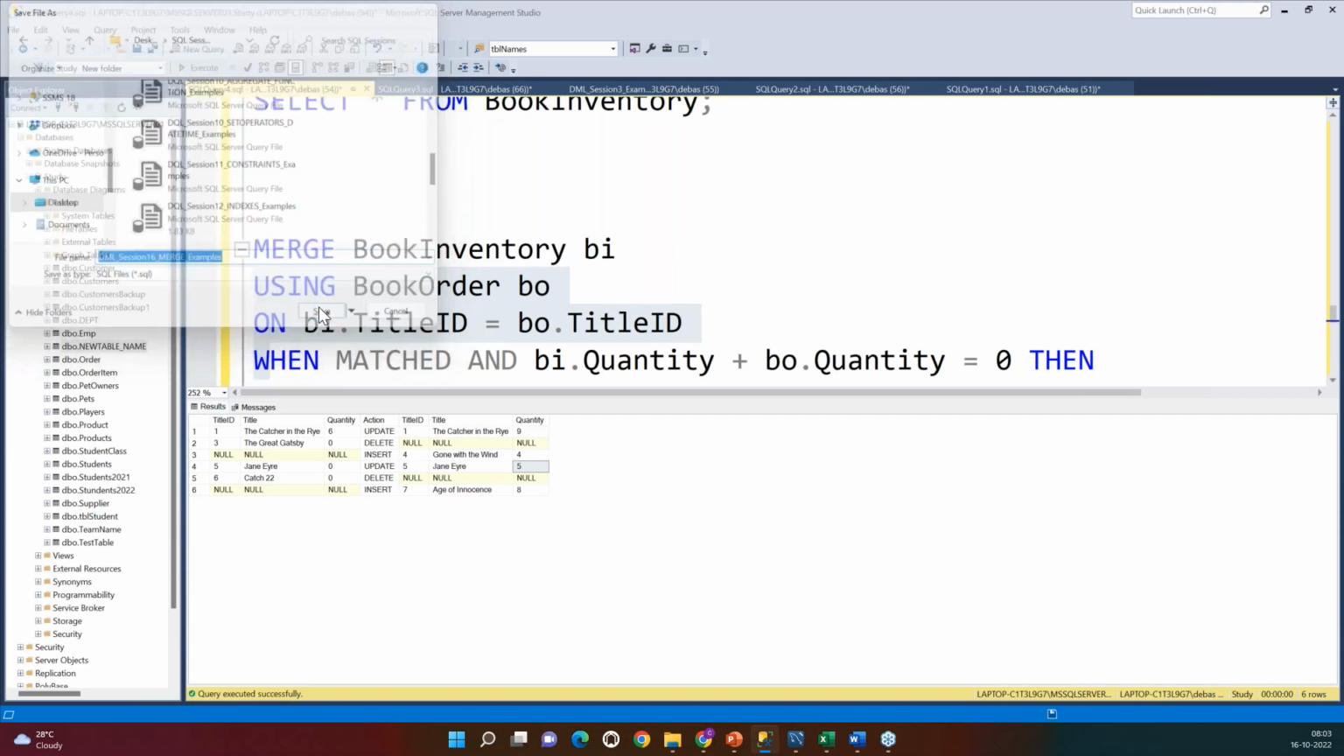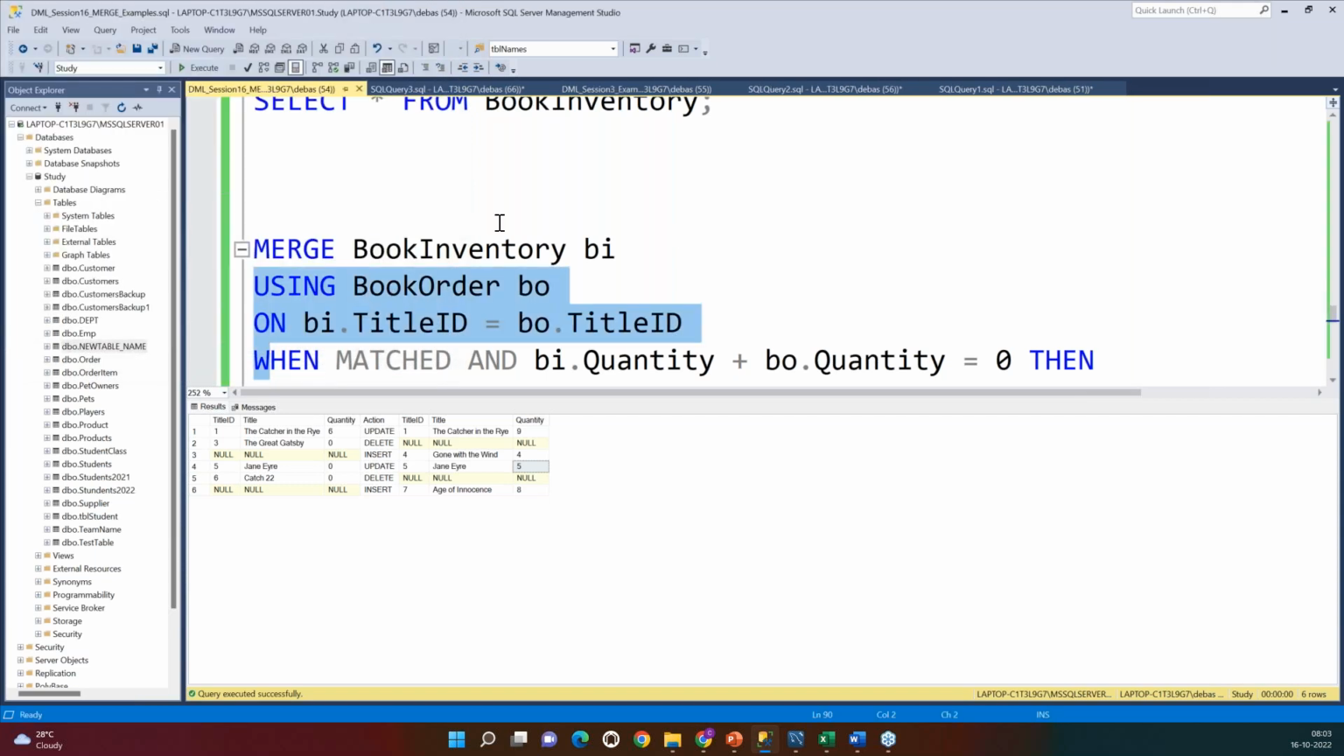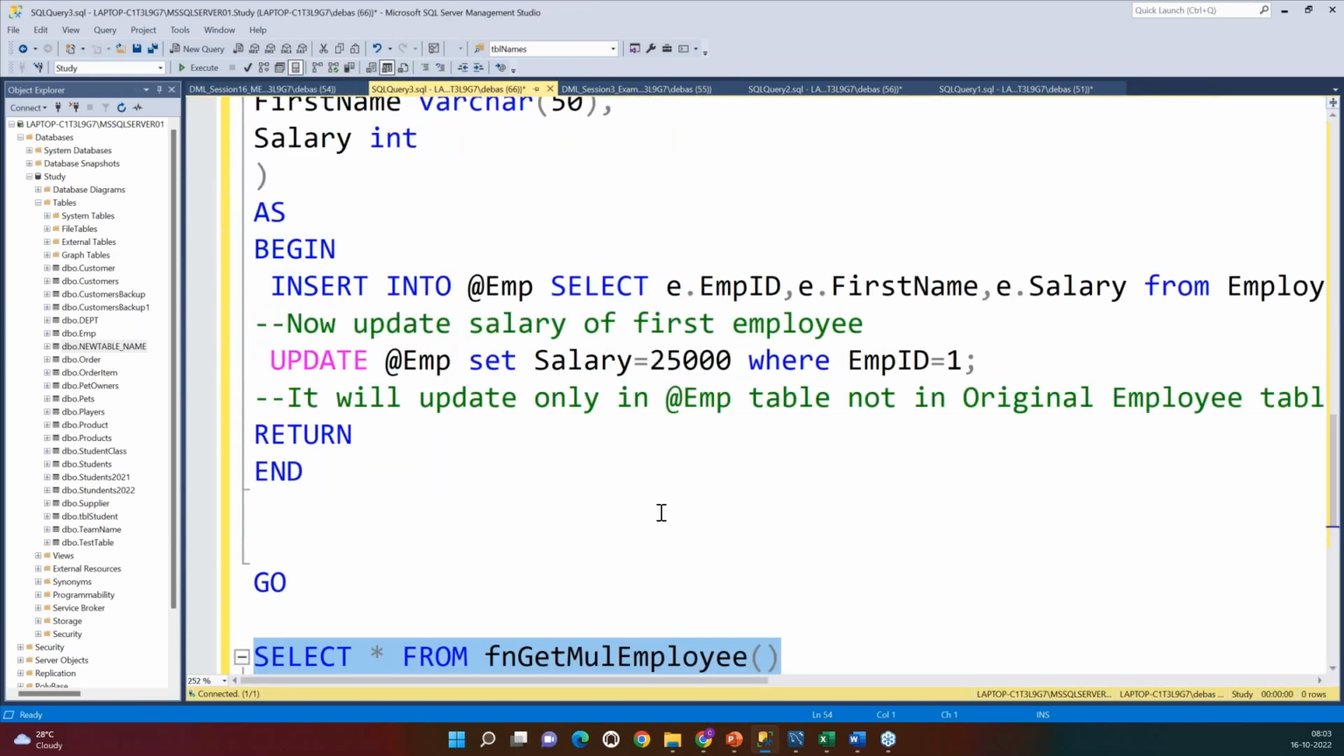Okay. Now let's move to the next exercise for today. That is view. Now let's go back, sorry, we'll study the SQL Server function.